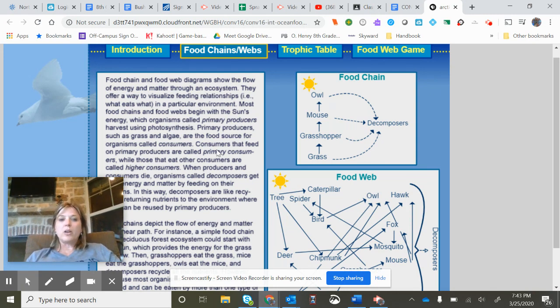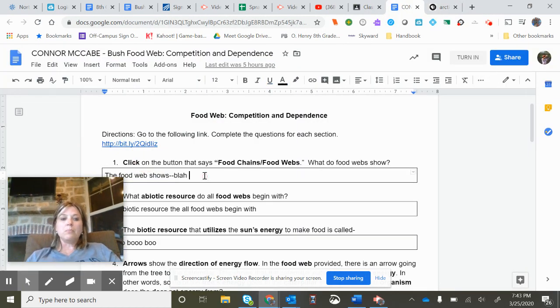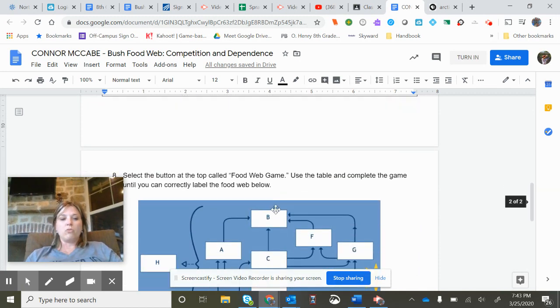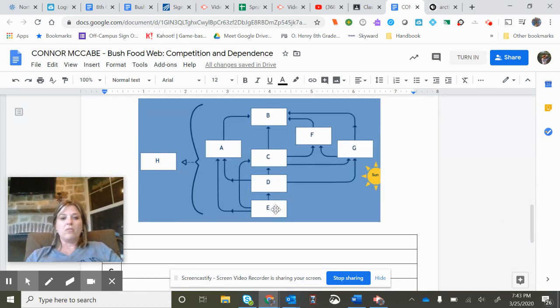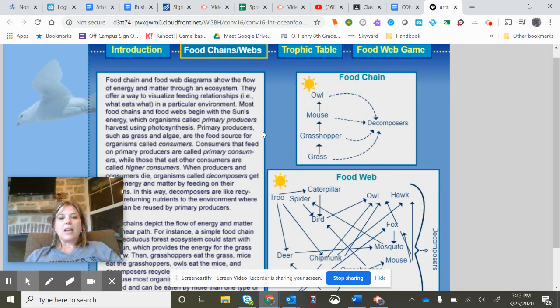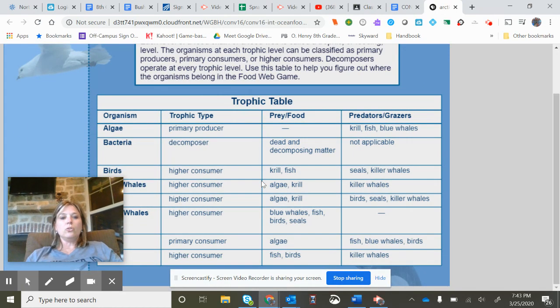So you will do the reading, and let's say I need to answer some questions. Up at the top, you'll click on your worksheet tab, and you simply type your answer in. Okay? The food web shows, blah, blah, blah. After you have finished, you're going to work through the entire food web. I'll show you how the bottom part works. You will go back and let's say we're ready to do the trophic table. You'll use this information to help answer more questions.